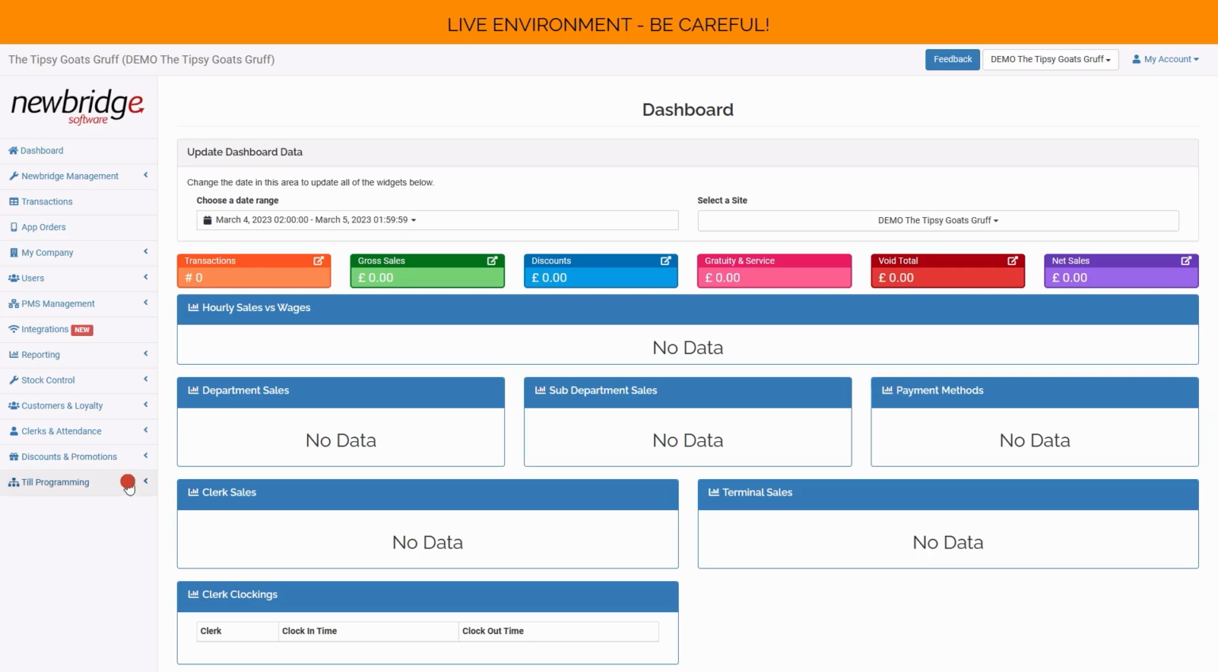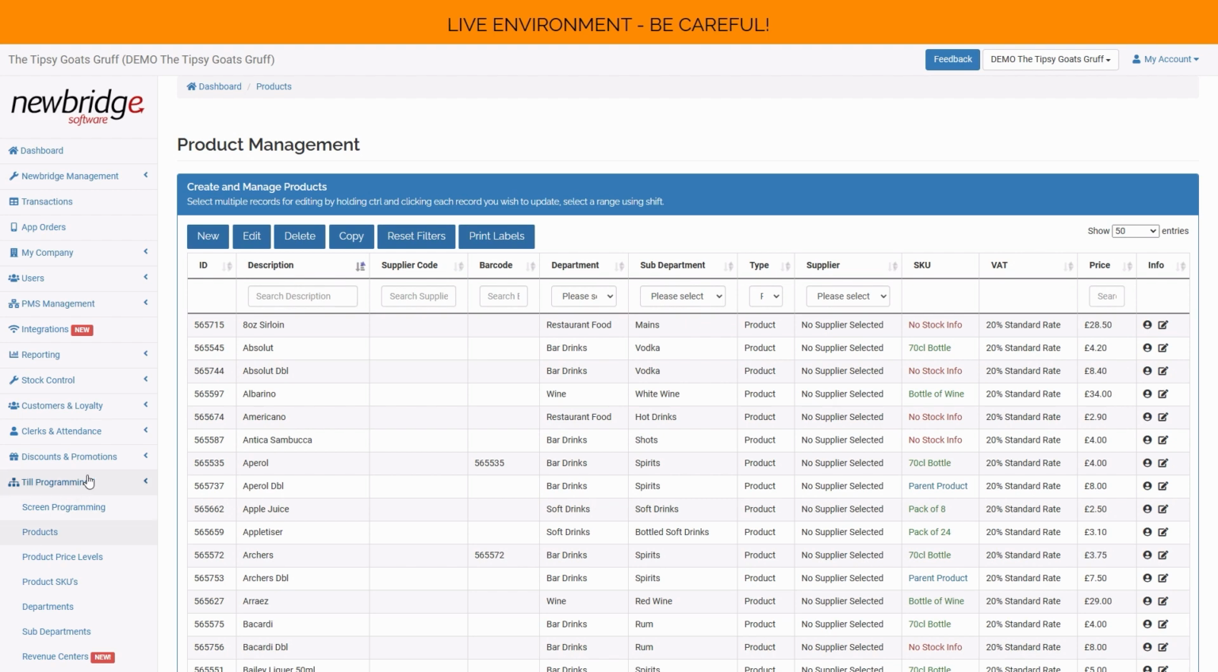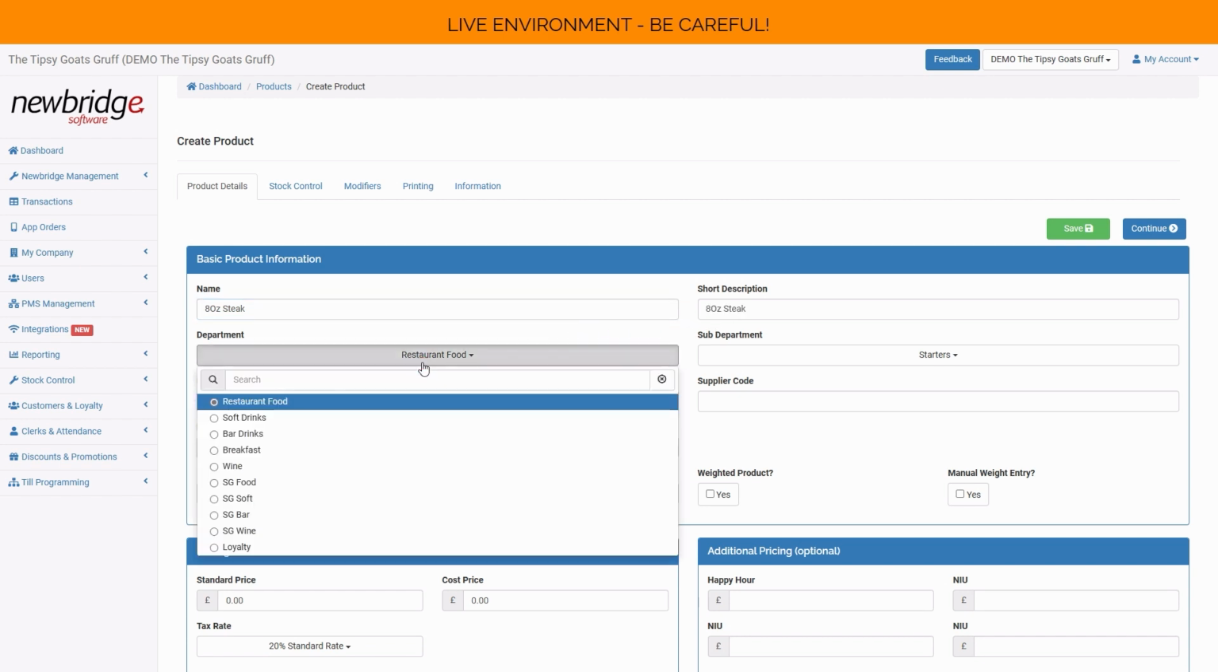Let's begin by creating a product. Head to the Till Programming section and then into Products. After that, click New and begin creating a product you would like to sell. In our case, we're going to create a steak which has a pop-up screen asking if they want peppercorn sauce.